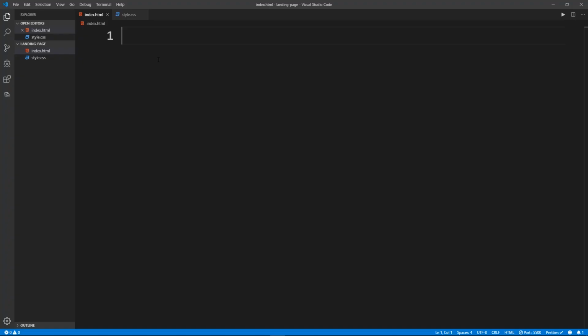So before starting to code, let me give you a brief idea of what we have and what you're going to use. I'm using the Visual Studio Code editor. It's your wish, you can use Atom or Sublime, but I prefer this. And I have a landing page folder open, and in that I have an index.html file and a style.css file.